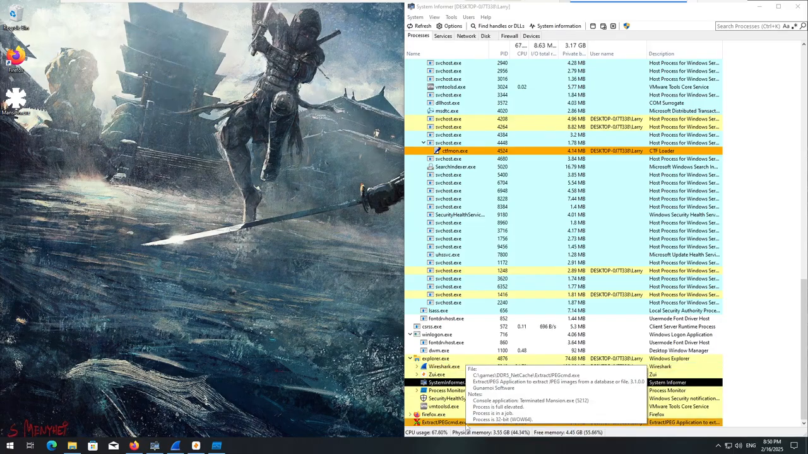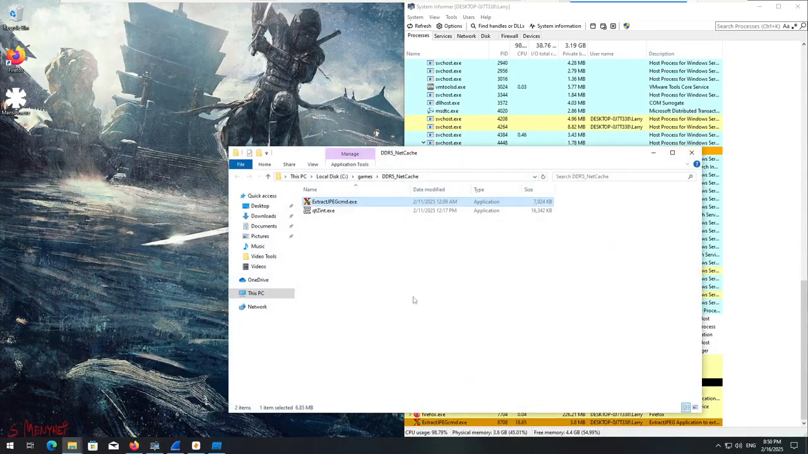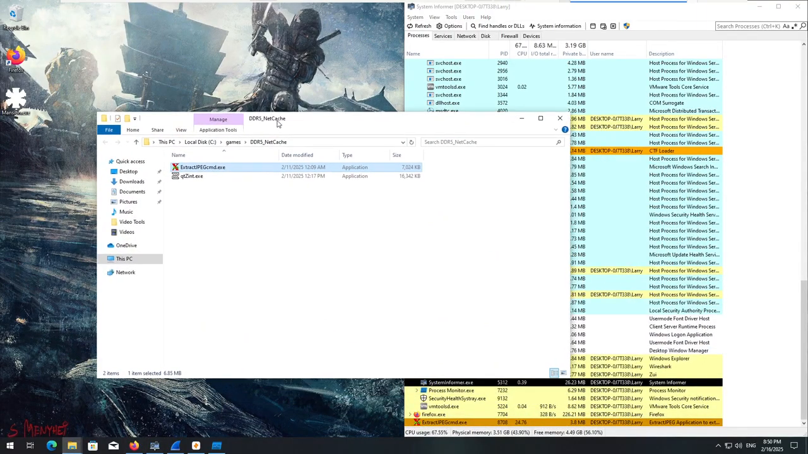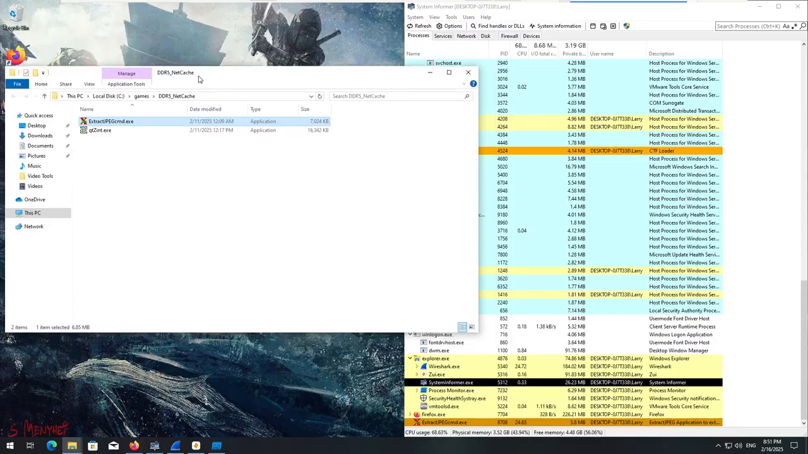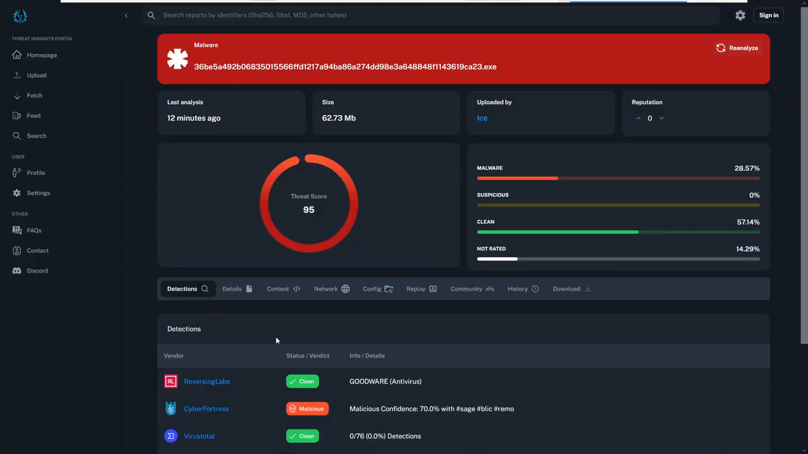We've also got extract JPEG cmd.exe running in the background. If we open that, we've got a ddr5_netcache, which is the same folder that we had during testing. However, these files are different. So we've got qtzent and extract jpeg command.exe. I'm going to go ahead and shove both of these into VirusTotal really quick.